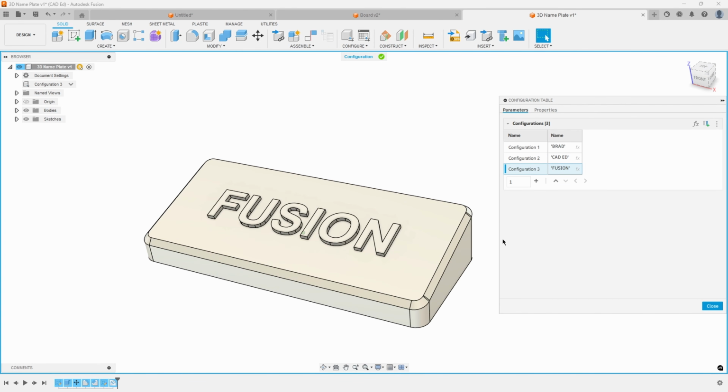So hopefully this gives you some ideas of what you could use the new text parameter for. Give it a try and see what you think.